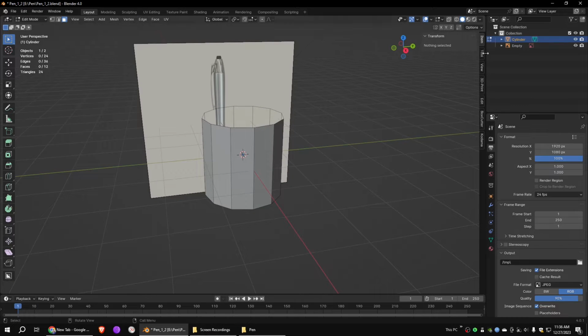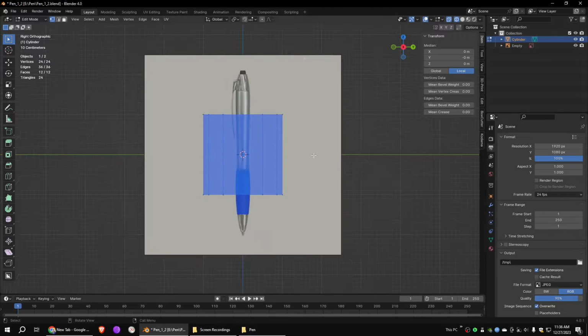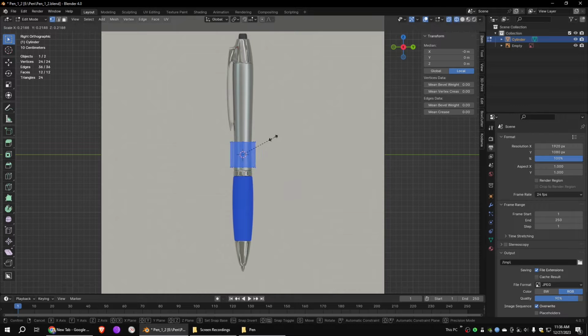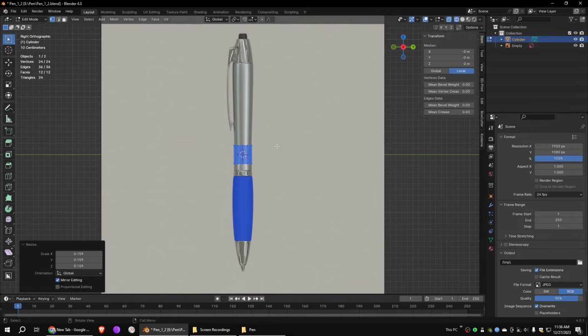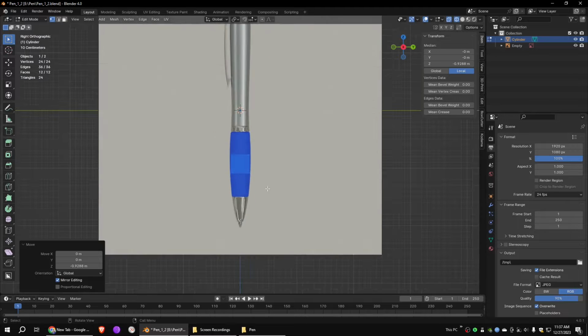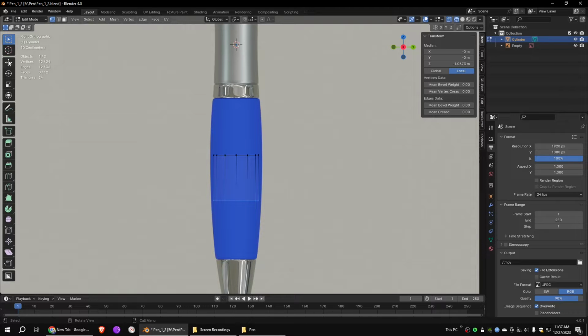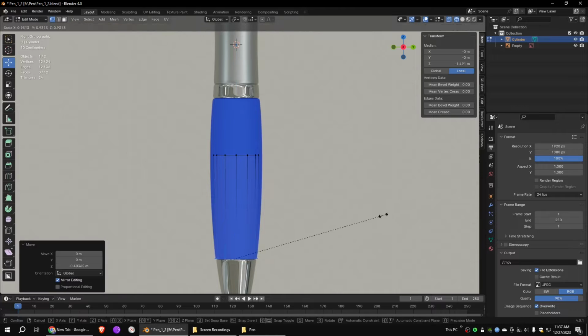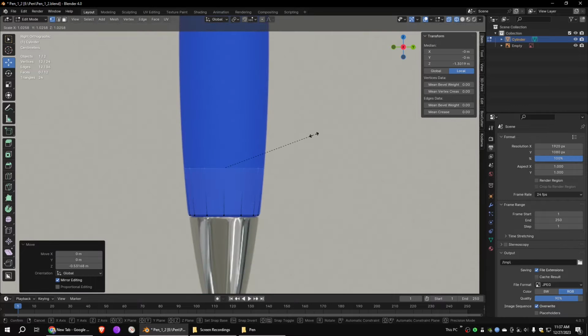Go to wireframe mode by clicking this icon. Select all. Press the S key and move your mouse to scale them down. Press the G key and then the Z key to move the object along the Z axis. Let's move these vertices and scale it down a little bit to match the blueprint.